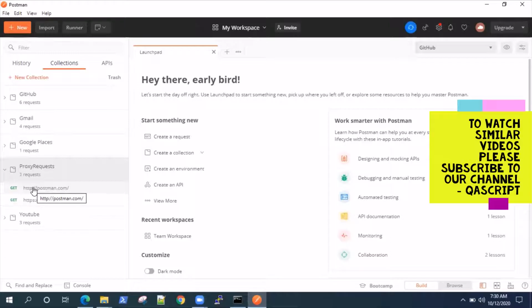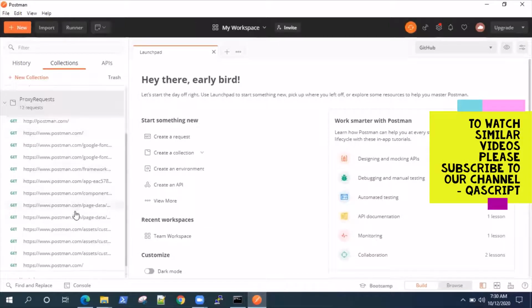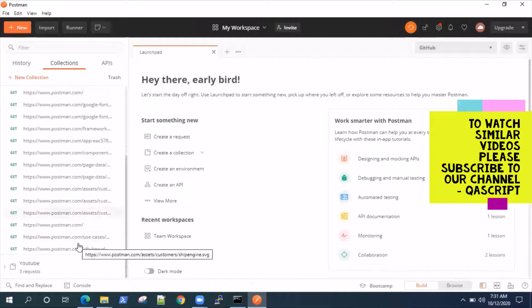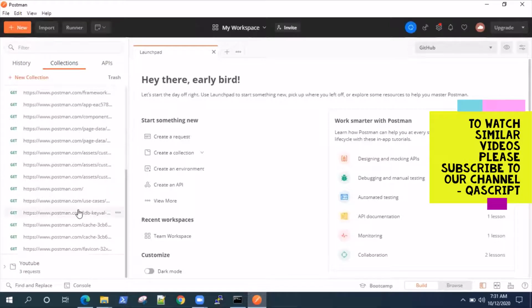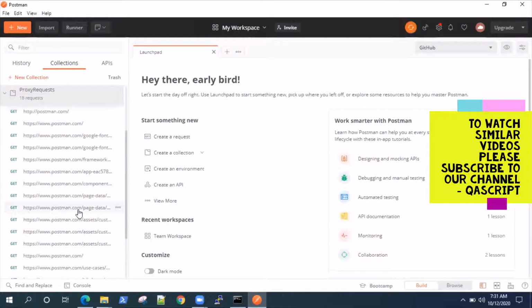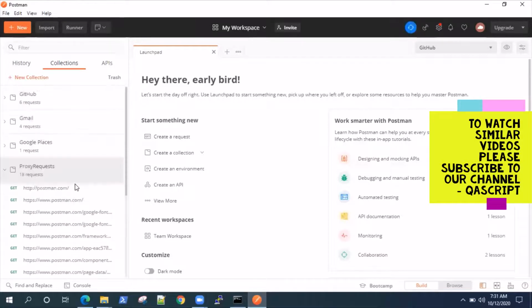You will see a number of requests being captured right now. I've opened something on the Postman website on my mobile device or browser. So as you can see, all the requests are being captured now. Whatever I'm browsing, it is capturing those requests. So this is how you can capture requests from a different device. Basically, you are routing all your requests from a device into another device using the Postman tool. So all the API requests are being captured here.